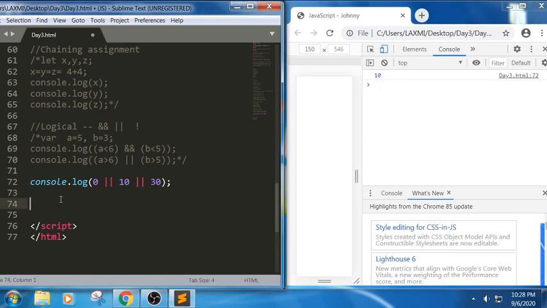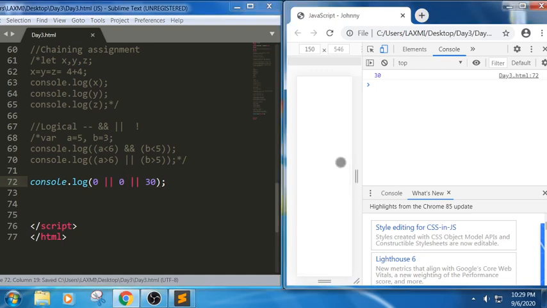Always remember, whenever it is trying to check, the OR operator will evaluate from the left hand side to the right hand side, and it will check the boolean value. If the result is true, it stops and returns that value. For example, see, 0 indicates false. So 10 indicates true. For example, let me put 0 here. Then you can guess the output, that is 30.